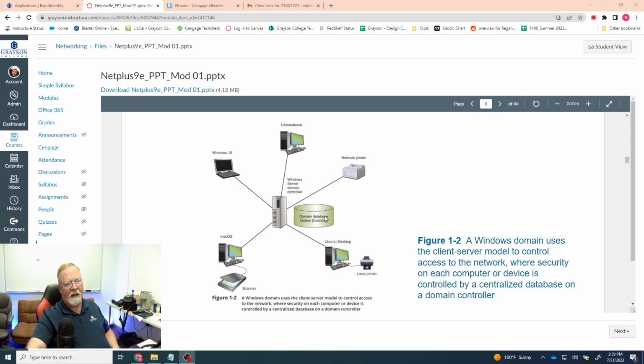Anytime you're looking at a network diagram, a cylinder like that is a database. In this case, it's the Active Directory database. So the server gets a request from a client. Let's say this Chromebook up here wants to log into the network, so it sends a request to the server and says, I want to log in. The server says, wait a minute, are you allowed to?